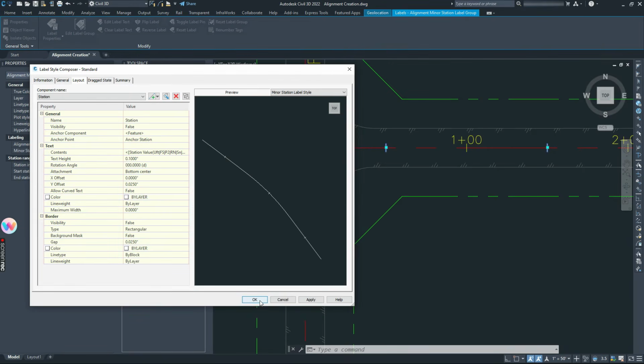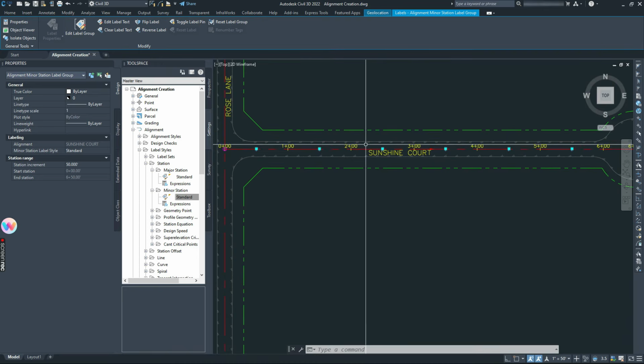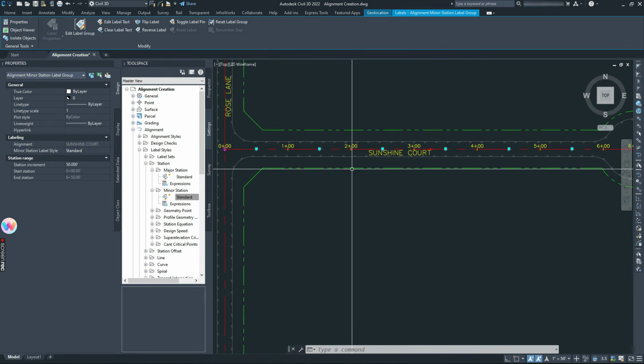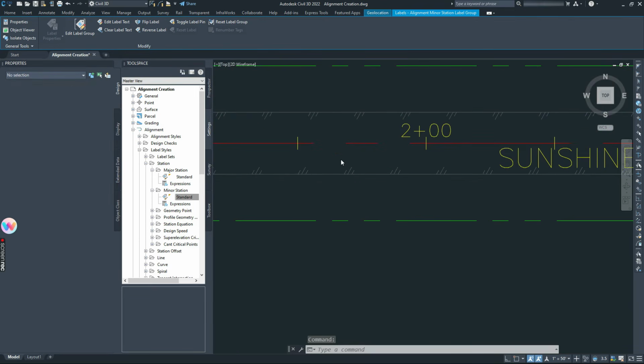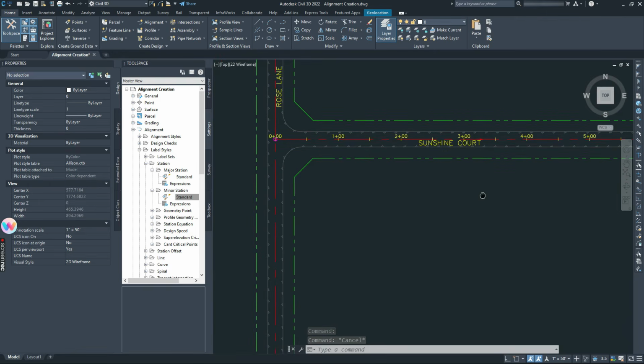I feel like that's sufficient detail for an alignment, to have stationing information every 100 feet and have tick marks every 50 feet. I'm going to go ahead and set these to my text layer so that they show up yellow like I like. And that's looking pretty good there.